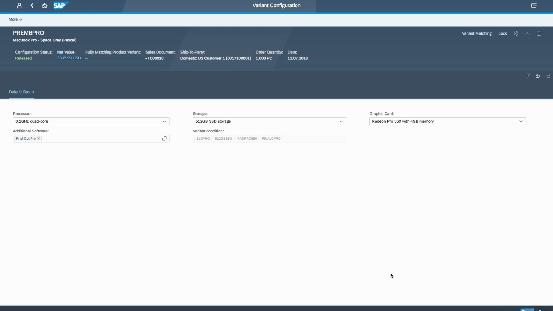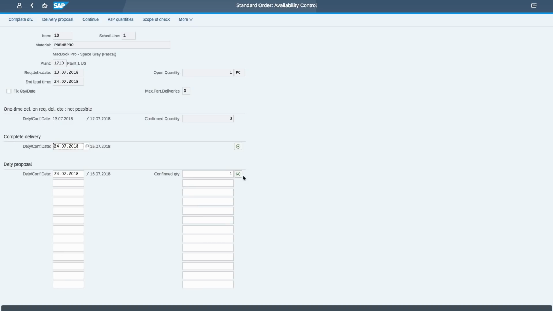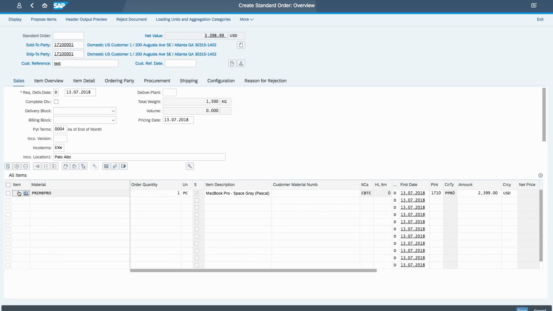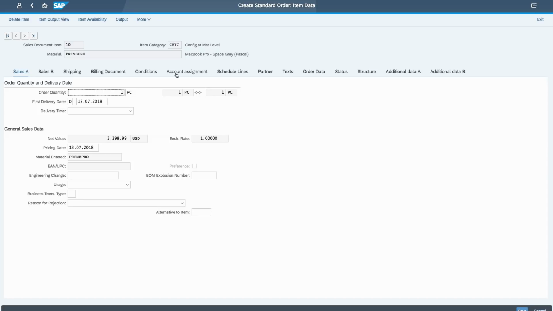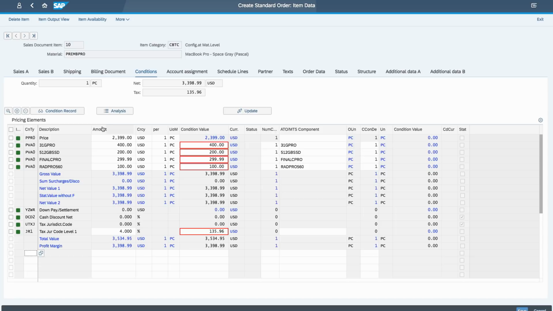If we click on Done and once again go and check the pricing conditions of the material, we should now have several variant pricing conditions in the pricing procedure of our sales order. So there we go. We have the base price, and then we have PVA 0 condition types that represent the variants that were added in the configuration of my product. And here they are. And again, here we have the variant names.